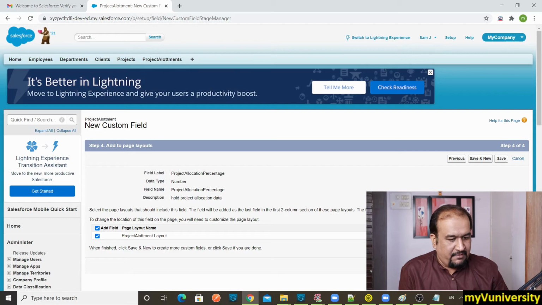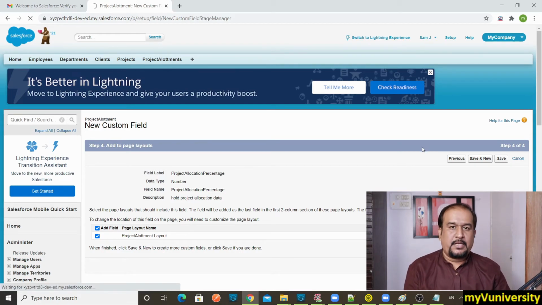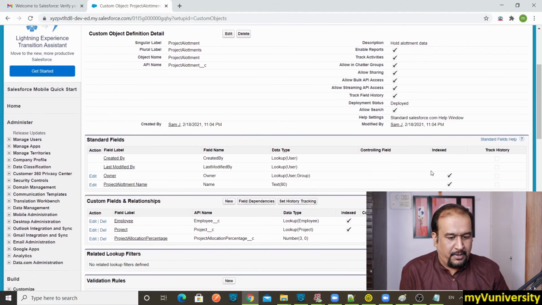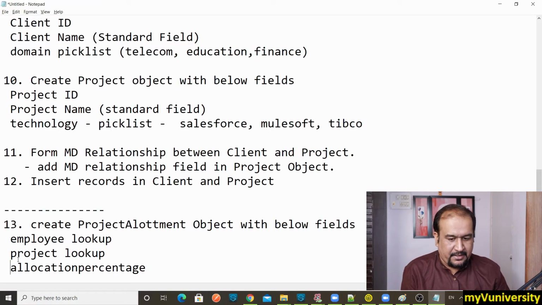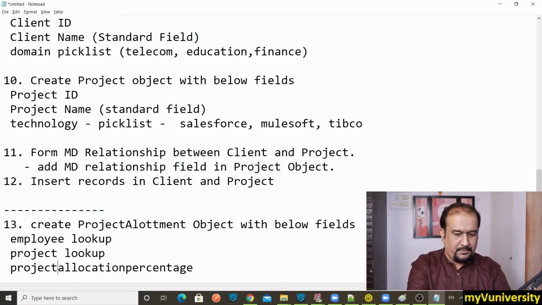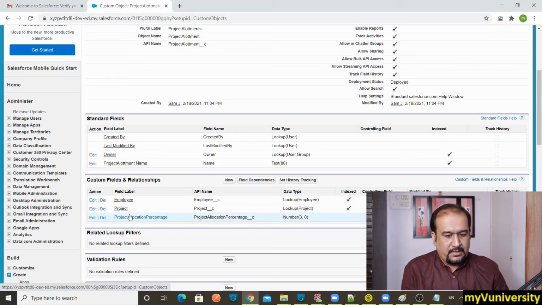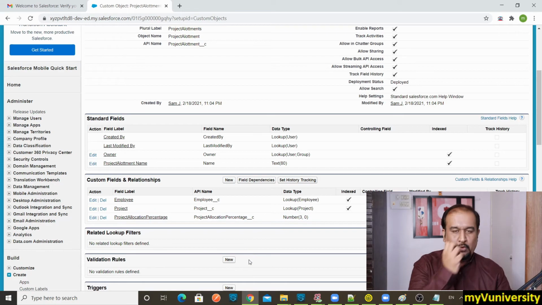Okay, save. Let us save this. Now I don't want any other field, so let us save that. Perfect. You can see project allocation percentage. Let me correct it here. It is project allocation percentage. That's what it is. So employee, project and project allocation percentage. If you want, you can make it small also. You can edit that and make it small, no problem.